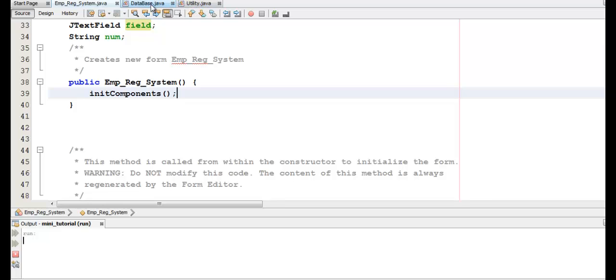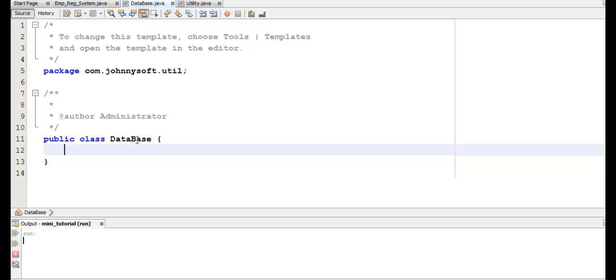So in our next tutorial, we'll talk about creating connection inside of the database class, inserting, getting result set, and all of those things, and some other configuration that we need to do there.